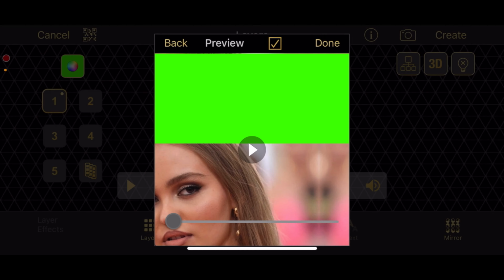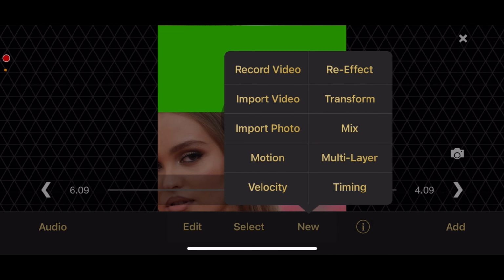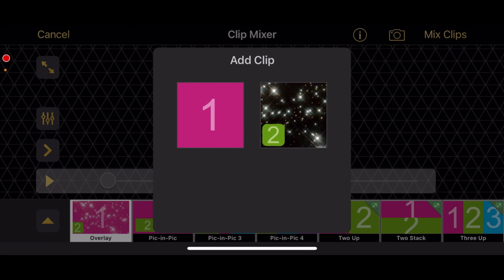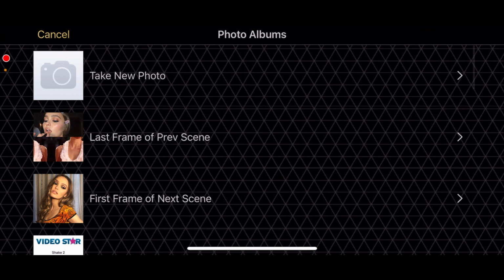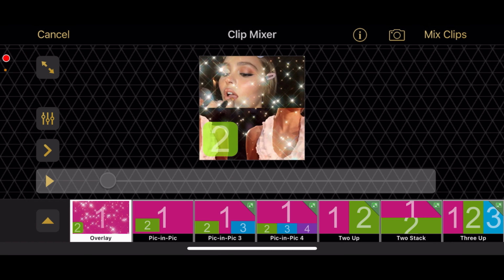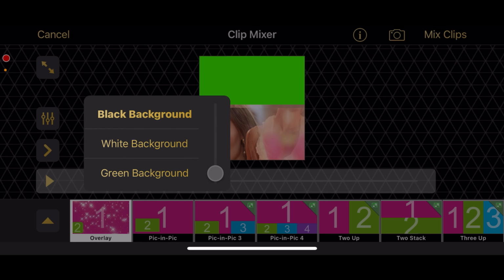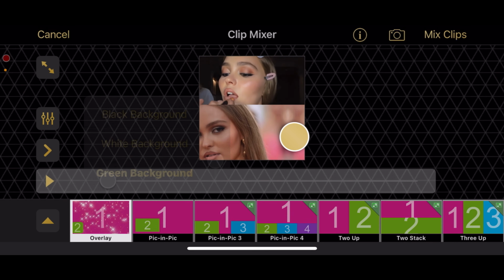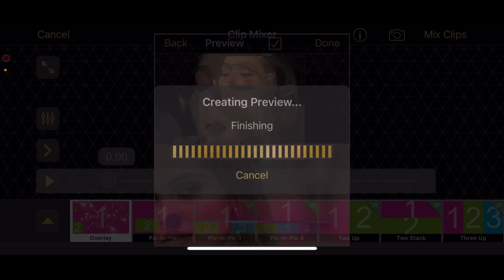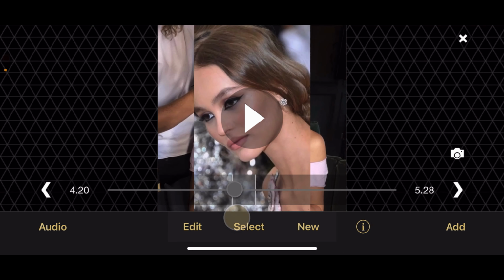Then click create. Now go to new, mix, 1, photo, last frame of previous scene. Second one, click this option. Then click green background and adjust it. Then click done. This is how it looks like.